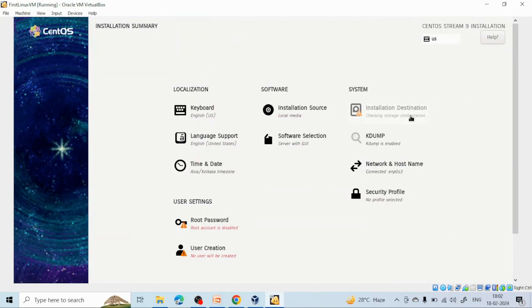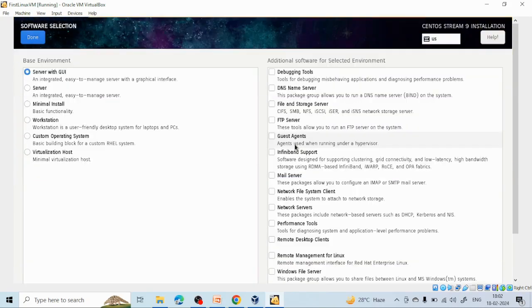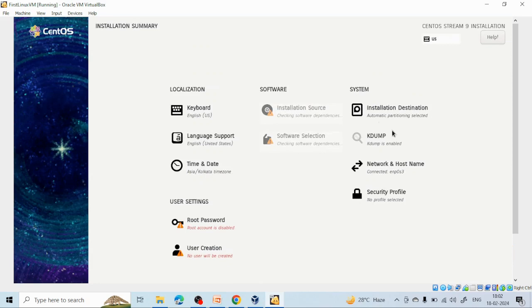Now it is going to check the configuration. Okay. Now language support, that is fine. Software selection, you can see server with GUI is given, that is fine. But in older versions it is something different, it is a manual functionality. But if it is showing server with GUI, that is fine. Just click on done.